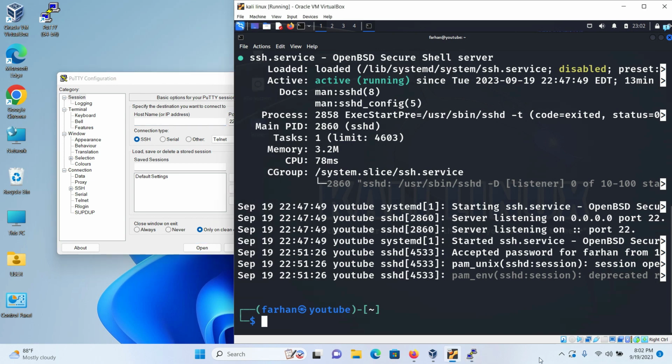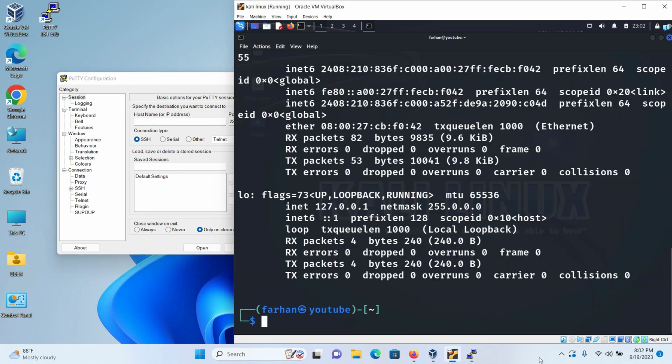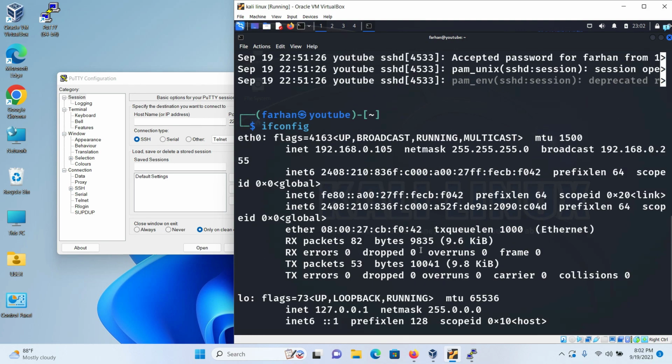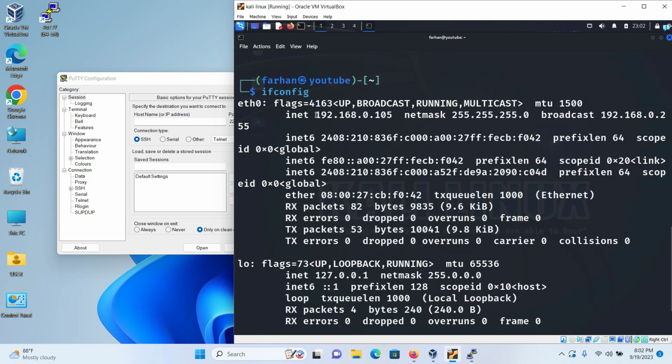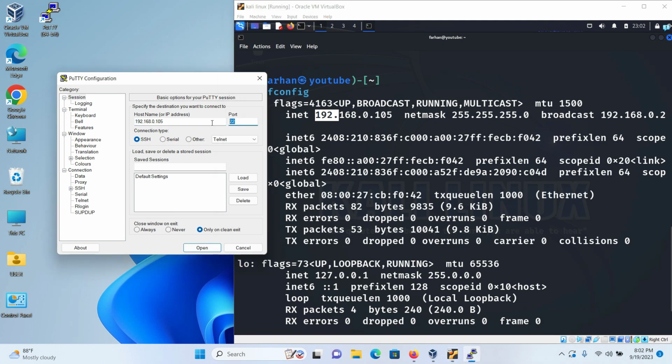So come back to your Kali Linux and type ifconfig and press enter. If I scroll up, I can see my IP address is 192.168.0.105. So I'll type it here. Make sure port 22 is selected. Click on connection type SSH and then click on open.